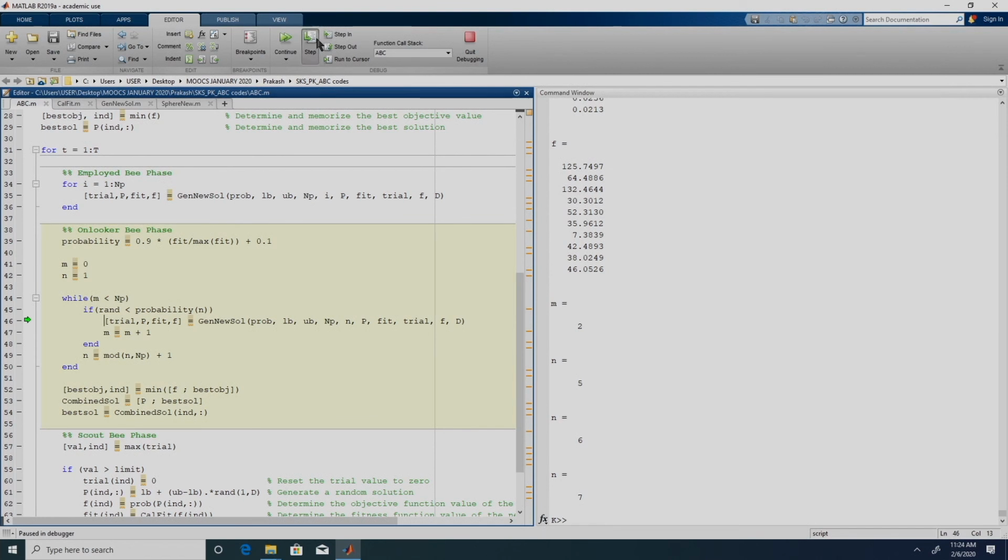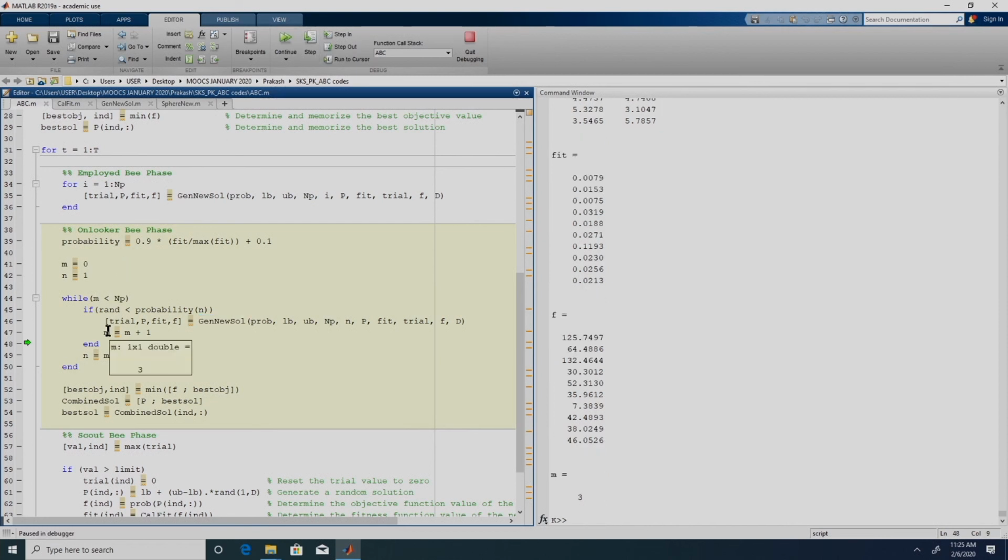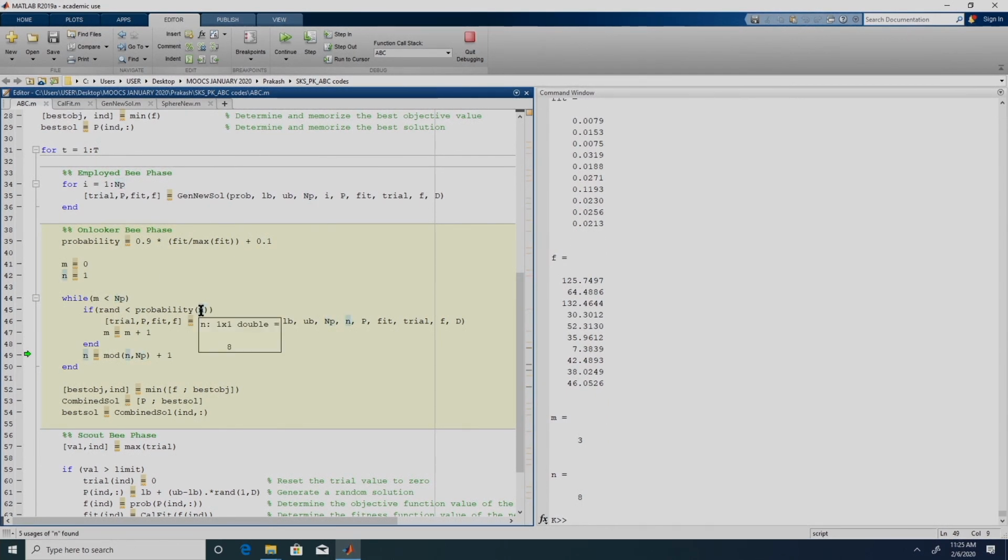Similarly, for the 7th food source, this condition was true, so again a new solution is generated. We can skip that GenNewSolve. So, the third B is done. We have exhausted 7 food sources, but we have completed only 3 B's. If we do this step again, n is currently 8. For the 4th B, the 8th food source did not satisfy this condition, so that is why we are over here.